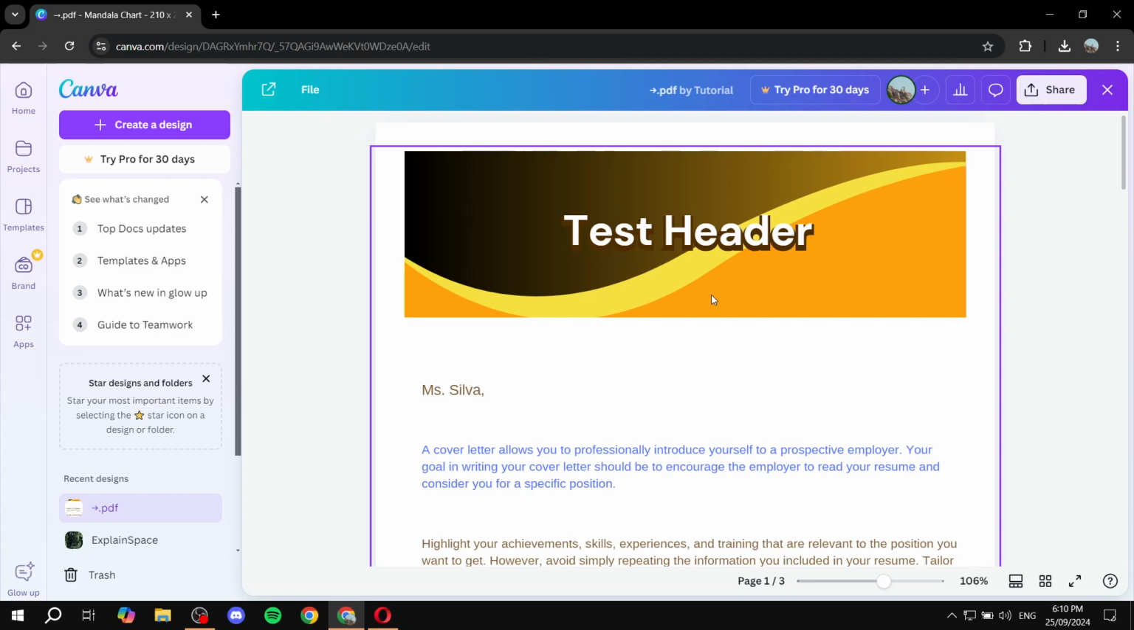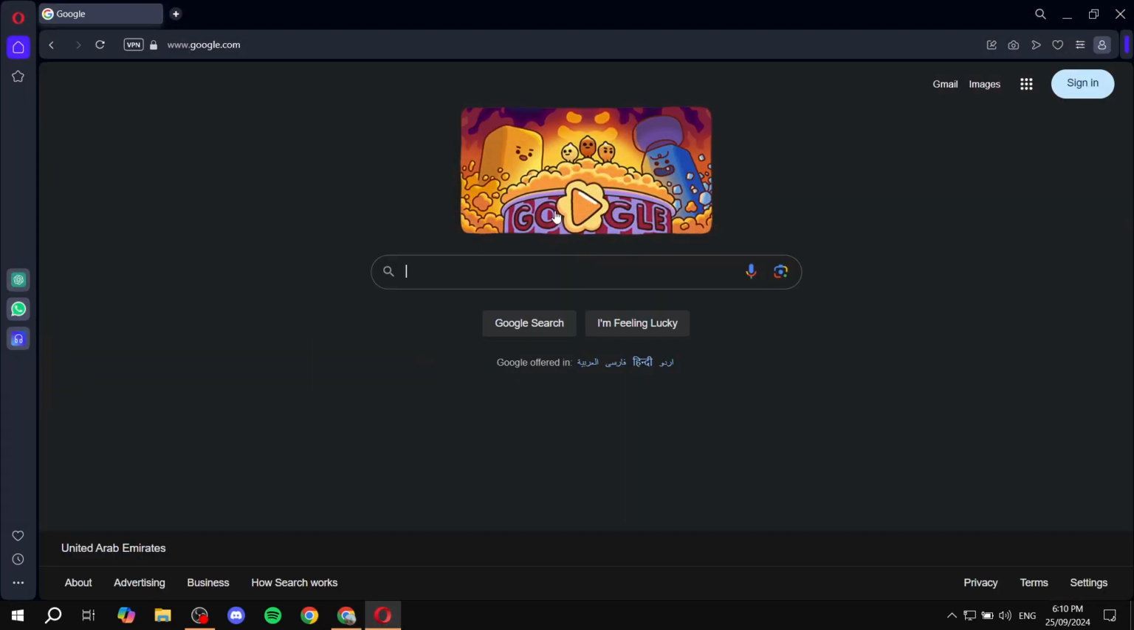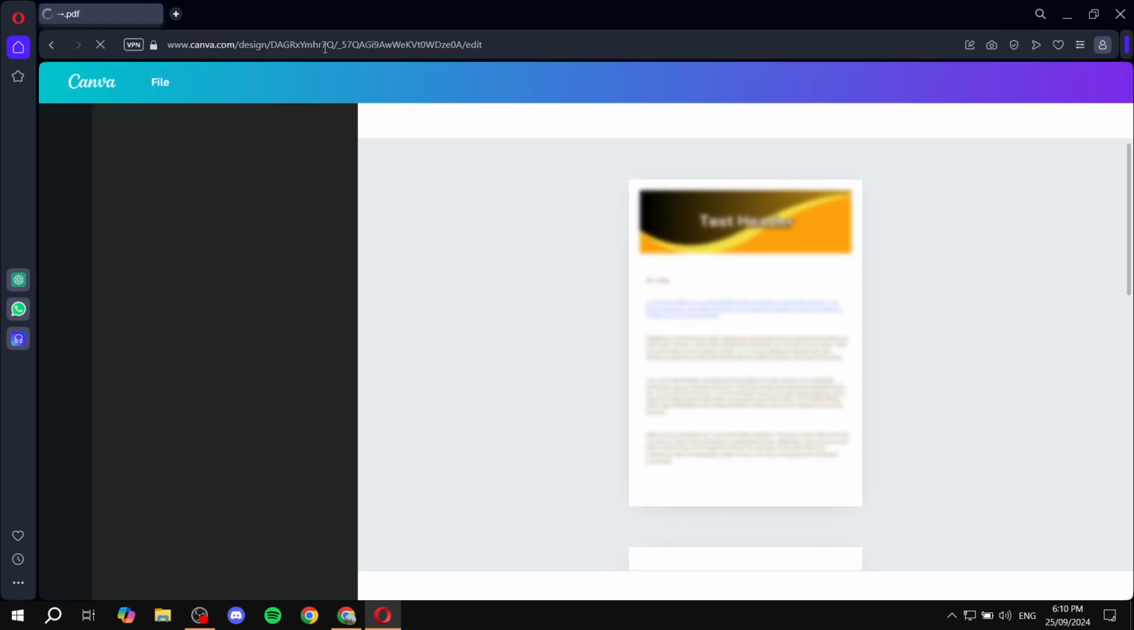Now, here's how it's going to work. I'm just going to open up another browser here. And you can see I don't really have an account, even for Canva, on this browser. And I'm just going to open up the link. And it's just going to take me to the design directly.